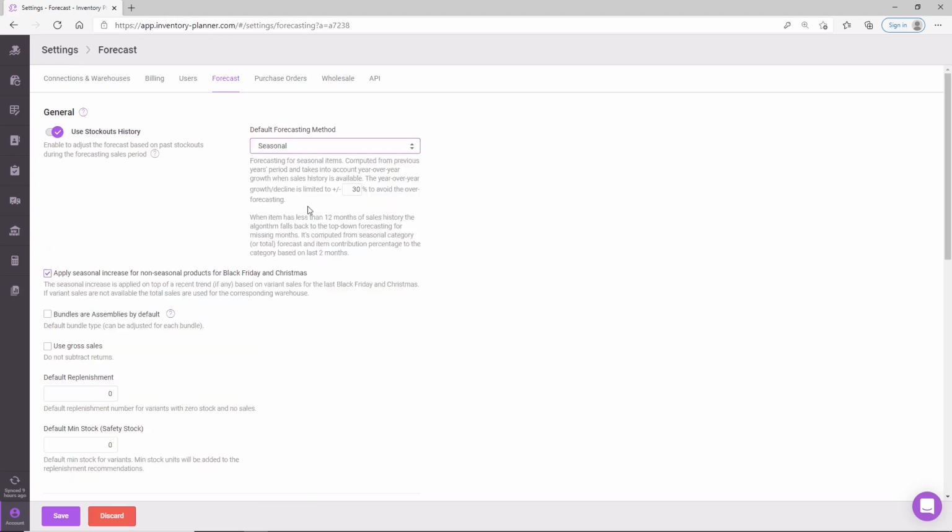Our third option is seasonal. Using the seasonal option, we will look at the most recent 12 months of history and use that to come up with your forecast. Anything over this, we will then apply also a year-over-year growth or decline if we have seen this occur. You can also then restrict that year-over-year increase or decline depending on your preference. We do have an article that explains our forecasting methods in detail, which will be linked just below this video.